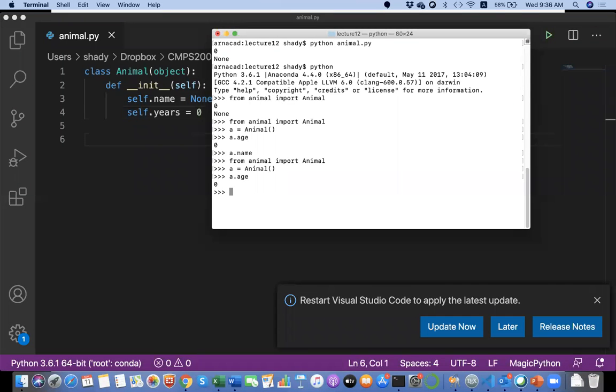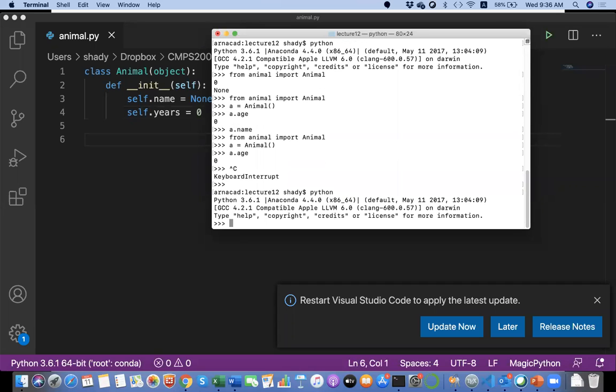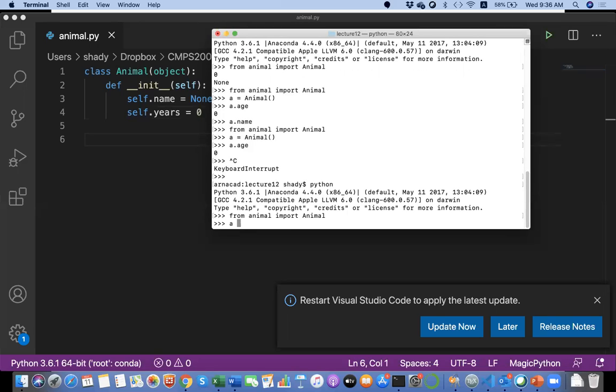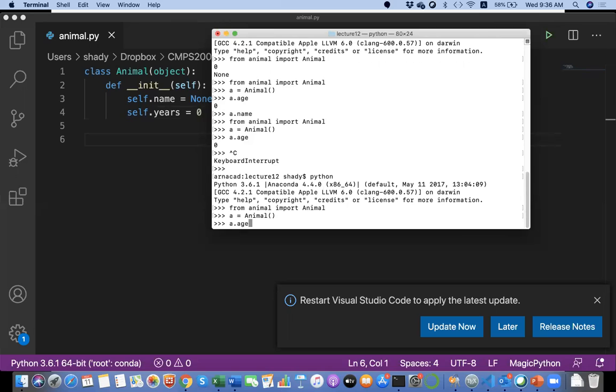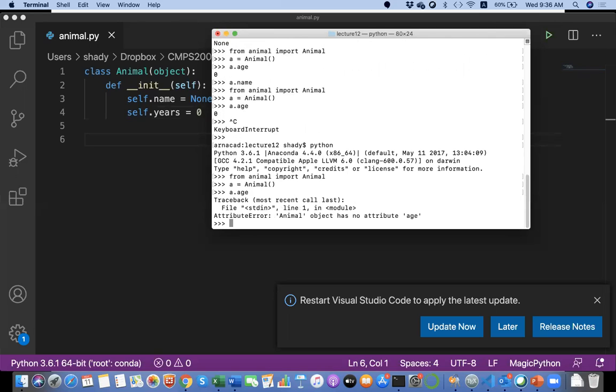Let me see. Let me Control-C. Then Python, then from animal import. Okay. Now I say create an object of type animal, a.age. It gives me an error, right? This object a, or this class animal, doesn't have an attribute called age anymore.